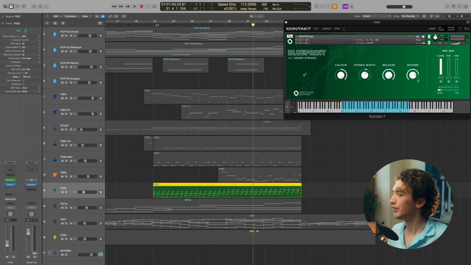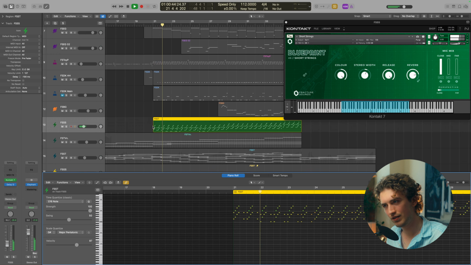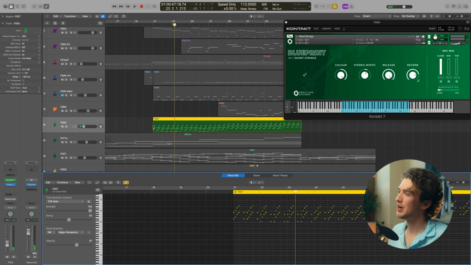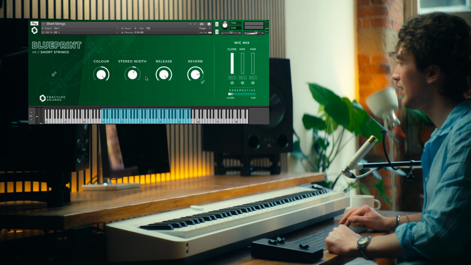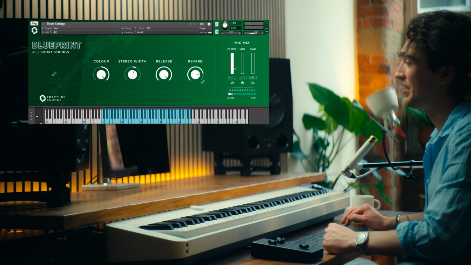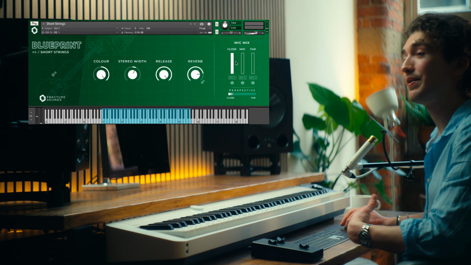Finally, our string section. Fracture Sounds short strings first up, doing this nice little ostinato. Tried to put a little bit more work into this one this week. Sounds quite pleasant to me. You can see I've tweaked around with the colour and the mic position just to fit it into the mix a little bit better. This one sounded good to me.